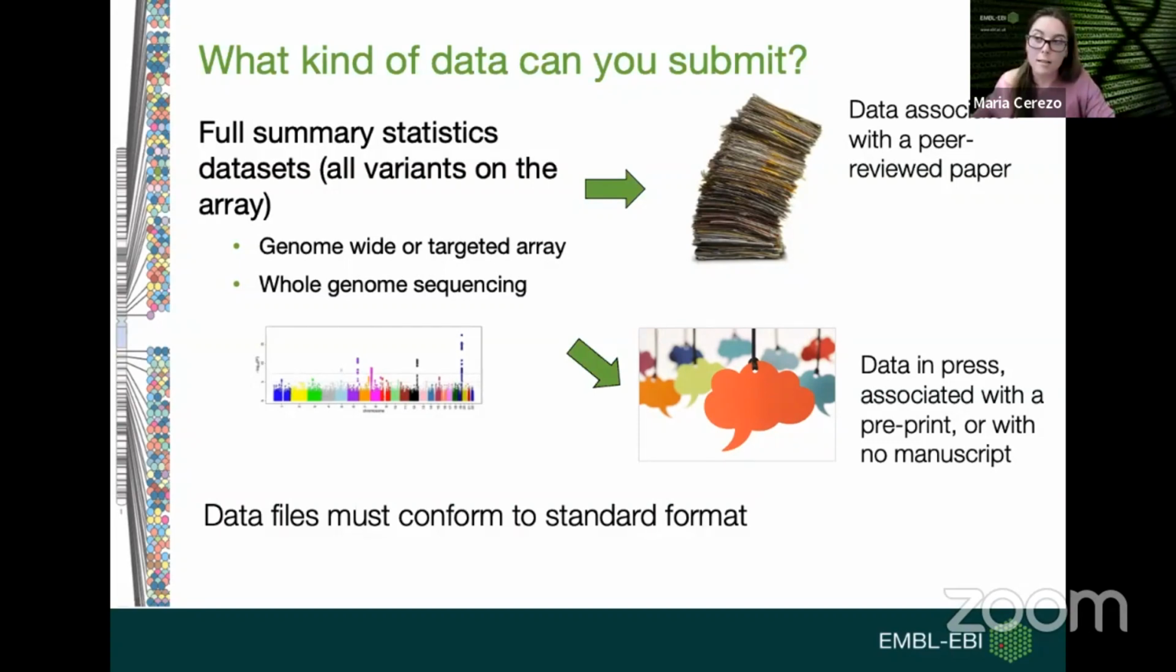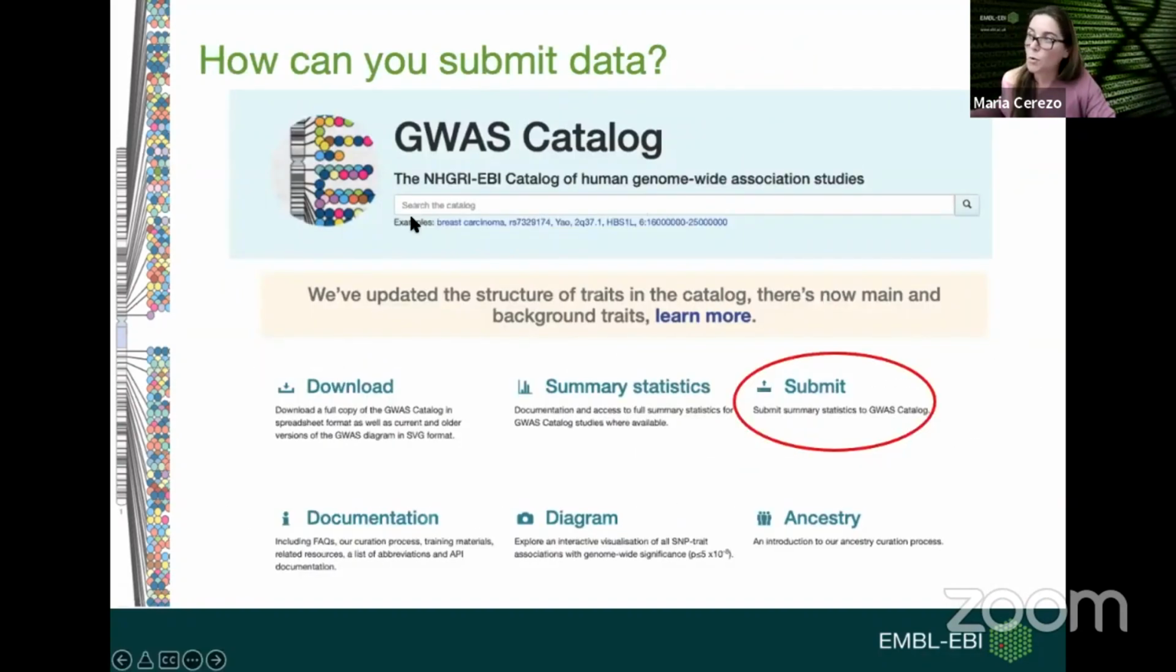All the data need to fulfill a standard format. To submit the data, you just need to go to our website and click on submit and follow all the steps.